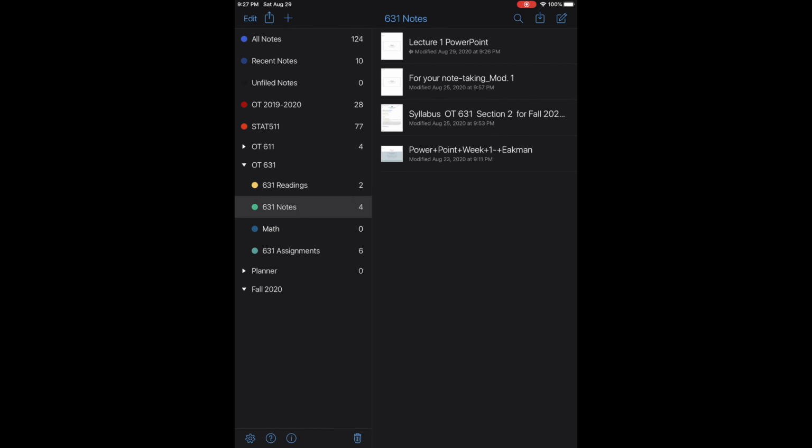If a subject ends up in the wrong divider, you can hold and drag it to the appropriate place. Once I select a subject in the fall 2020 divider, new subjects that I add are automatically placed under that divider.